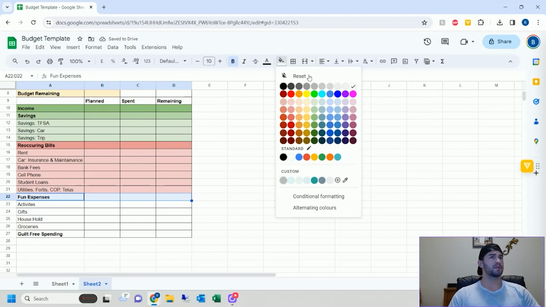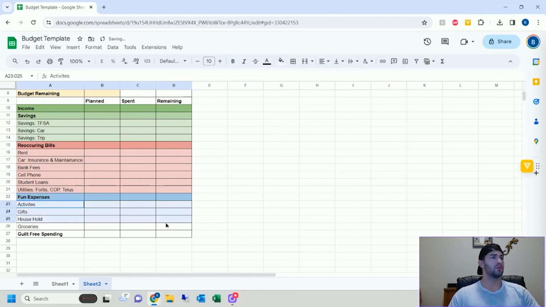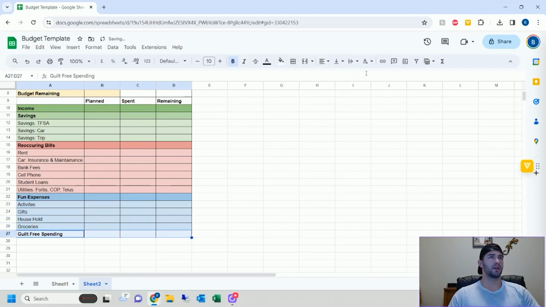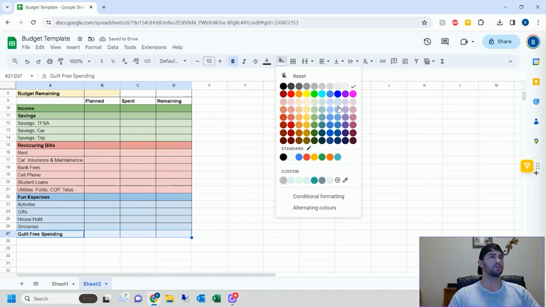We have our fun expenses, which is that blue. The sub-fun expenses are going to be a lighter blue. And guilt-free spending is going to be a darker blue.